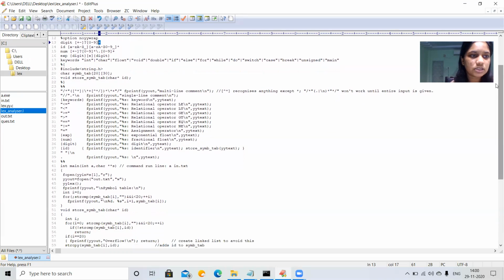Next, coming to this id, it represents the identifiers, so we can use lowercase a to z or uppercase A to Z. After that we can use digits and underscore, star. So an identifier should not start with a number. Okay, that is the main point.